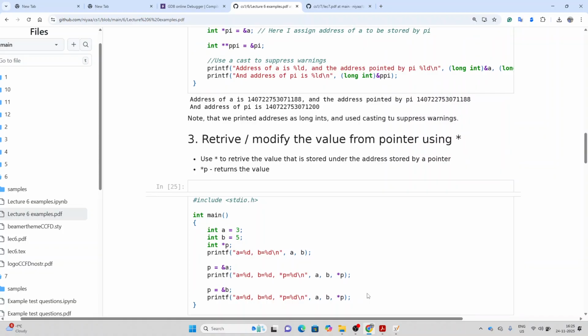This one, so what will the first line print? 3 and 5, yeah? And the next line will print 3, 5 and the address of A. And the next line will print 3, 5 and the address of B. Because now it is pointing to B. Sorry, value of B, sorry.